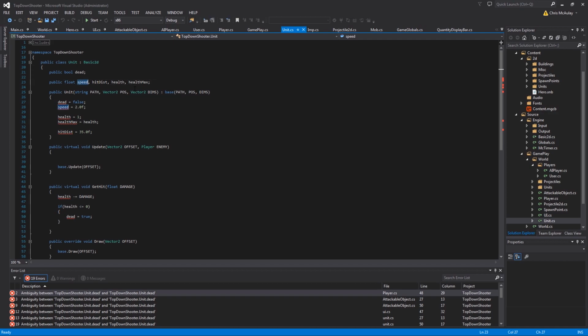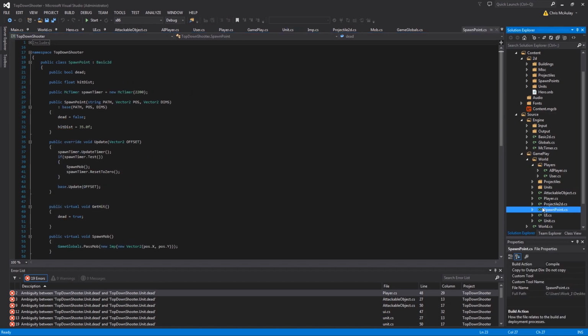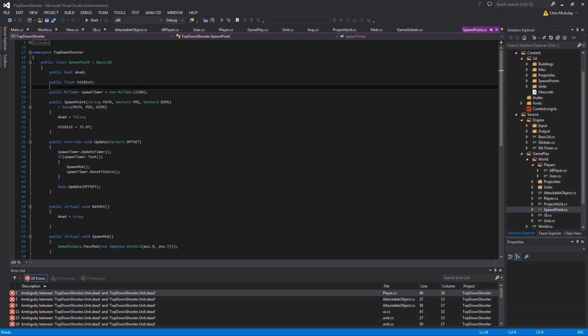Speed, not so much, but that's one variable, and we could actually use speed for something different than the speed of its motion. You can use it for the speed of its timer if you really wanted to. But they're very similar classes, and so they have a dead, they have the hit distance, they have all these things that are so similar, and when you have those things, oftentimes you're going to want to do similar things with them, like kill them.